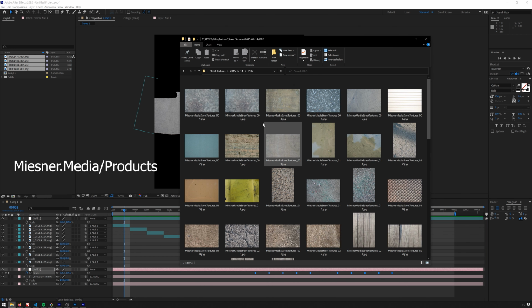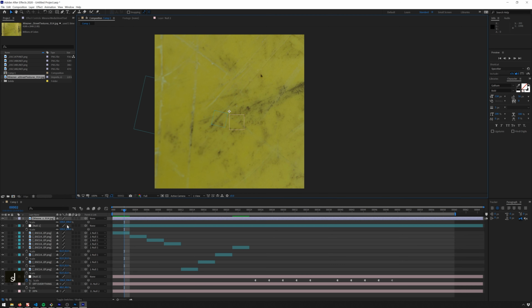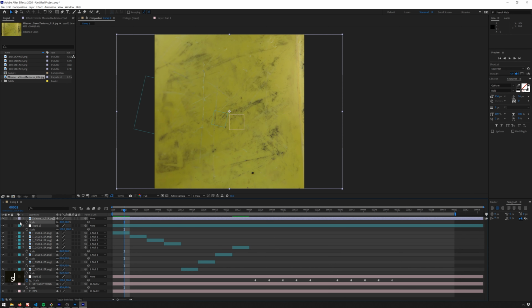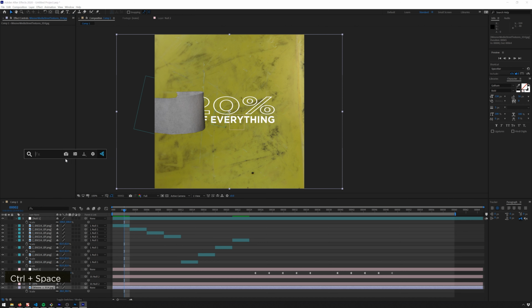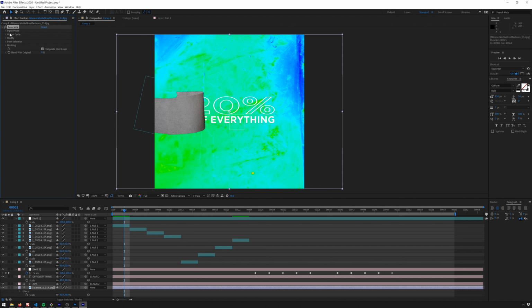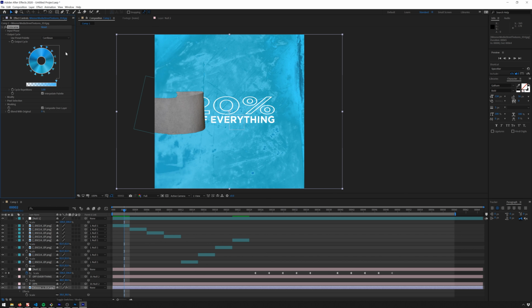On MeesterMedia.com, you can go and download this free textures pack. So this one looks like it'll be a good one. Let's drag that guy in there and scale it down. Bring that at the bottom. So we'll do a colorama. And we'll change this output cycle to something fun. There we go. That's looking fun.